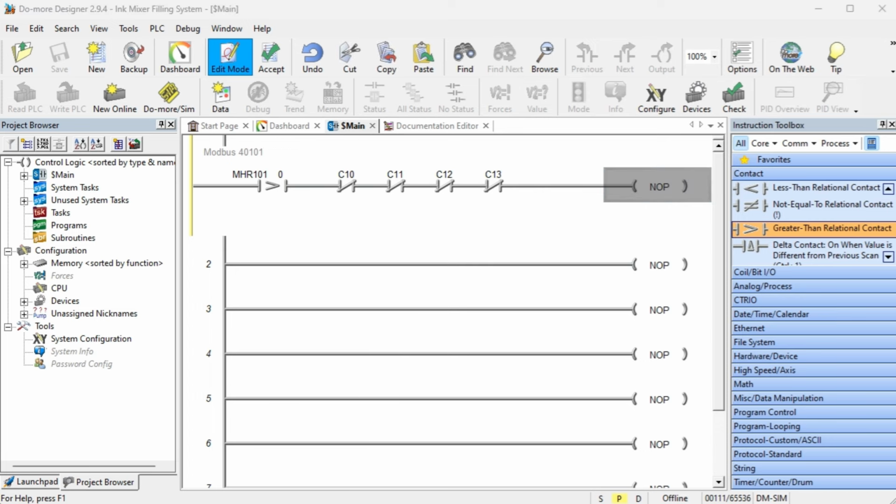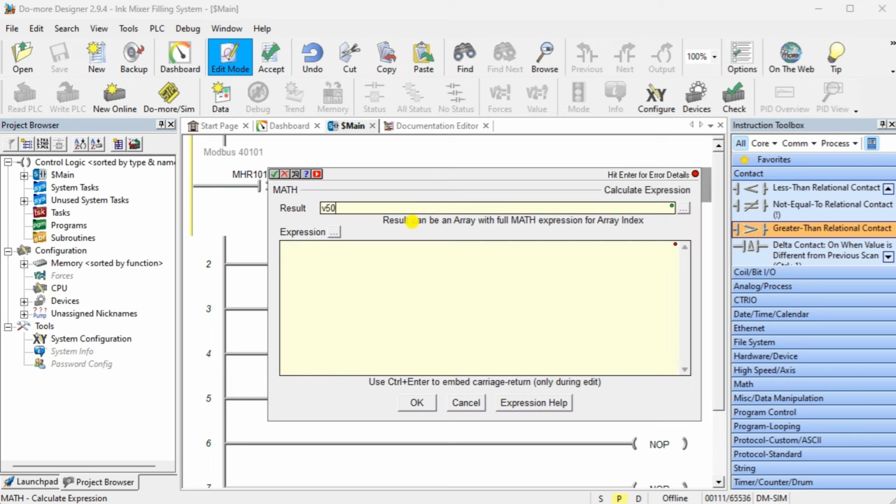A math instruction calculates the recipe pointer and puts it in register V50. 1 is subtracted from the recipe number and then multiplied by 5. 100 is then added to get the final recipe location. This is because the recipes have 5 registers starting at address V100.